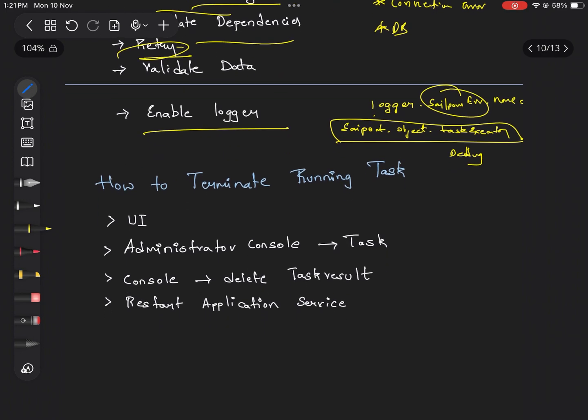And how you can terminate a running task. Basically, if you want to terminate any task, you can go to UI and task result, right click and try to terminate it. Again, most of the times it won't terminate. The next option is to go to the administrator console. In the task, you can click on the cross button. You can try that as well. That also, most of the times it won't work.